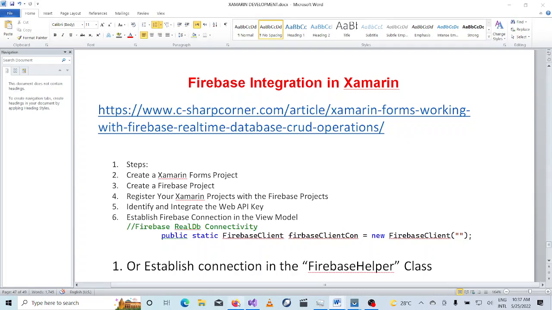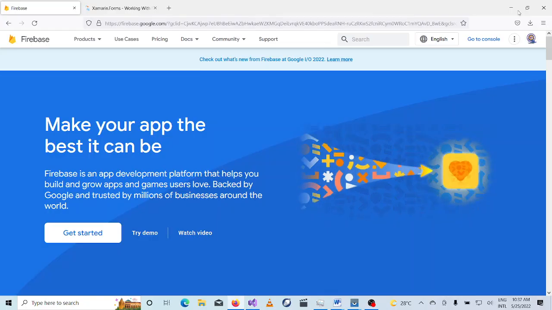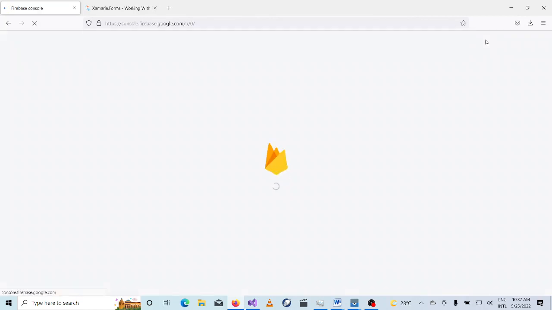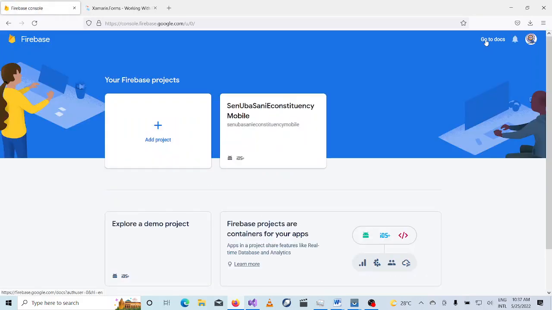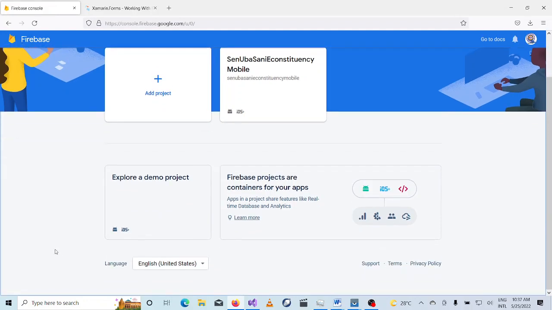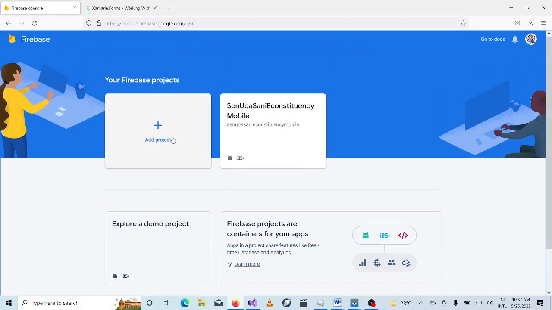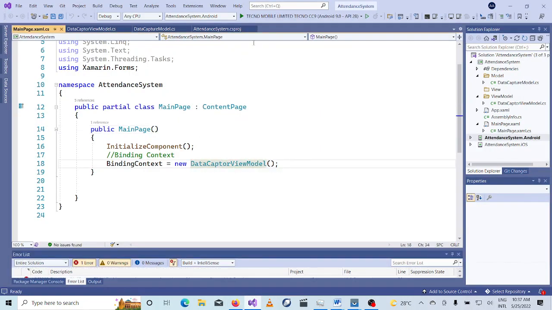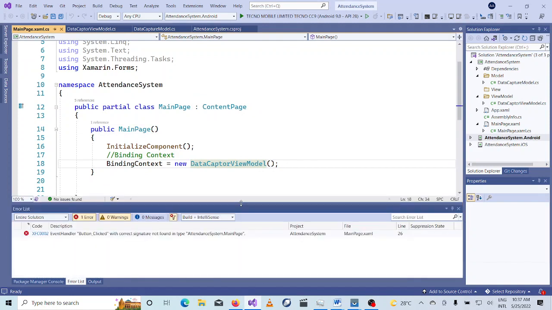Now let me log on to the Firebase Console. This is the Firebase Console opening. Okay, we haven't created the database, right? Yes. Okay, so before creating the database, let's know the kind of application we have here, which we said is going to be an attendance system.